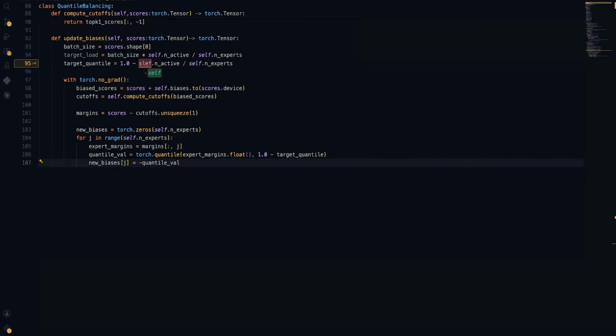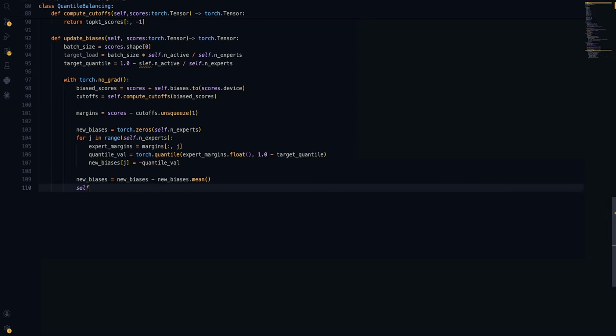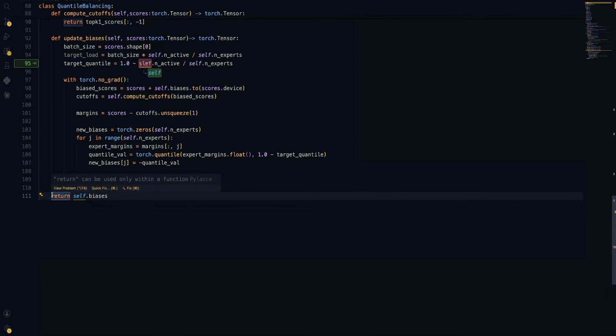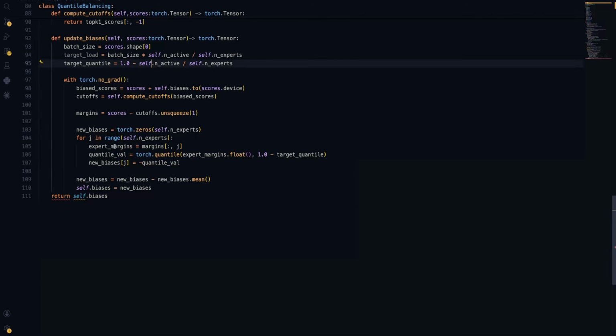After finishing this loop, we then remove common offsets. Doesn't affect the top k selection. So new bias is equal to new bias minus new bias mean, and the final result will be self.bias is equal to new bias, and we return the self.bias. Am I missing something? Oh, it should be inside. Yeah, okay.